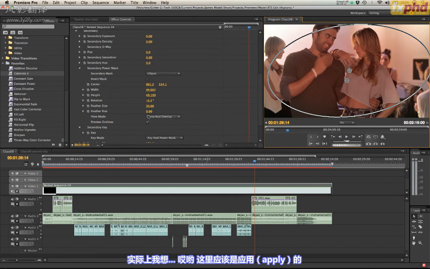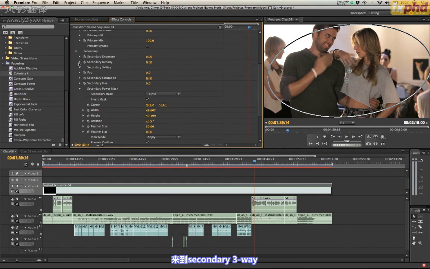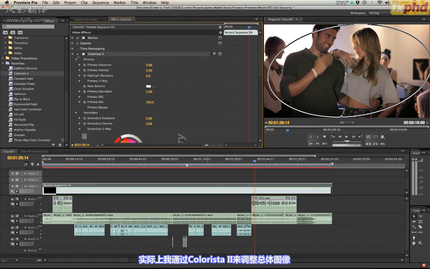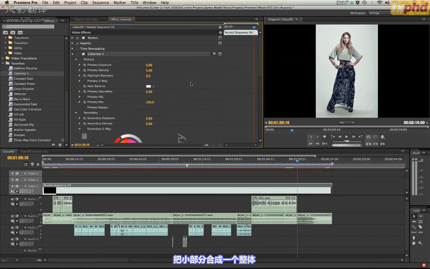And what I want to do there, I don't want to apply it, but I want to show an invert. So I invert just the outside, and then I'll come under my secondary three-way here. And I'm just going to bring down my shadows. I can even give it a little bit of a blue color to the outside there. And so basically I'm just adding an overall vignette to my entire piece using Colorista 2, which is another use for the program. Kind of does a little bit of everything in one.